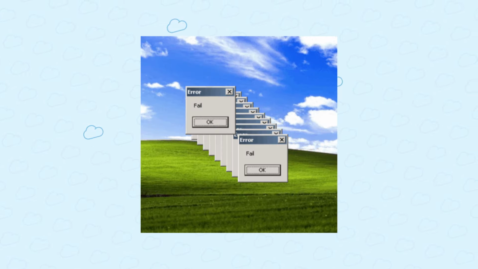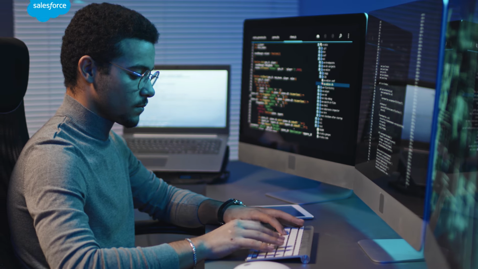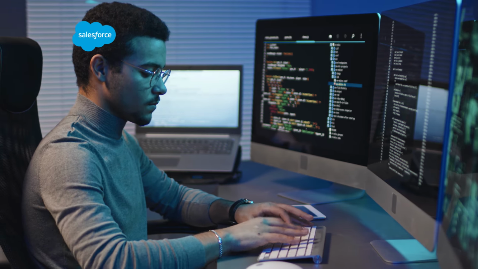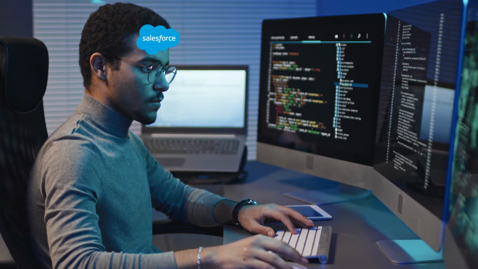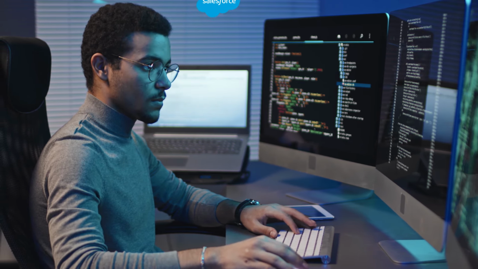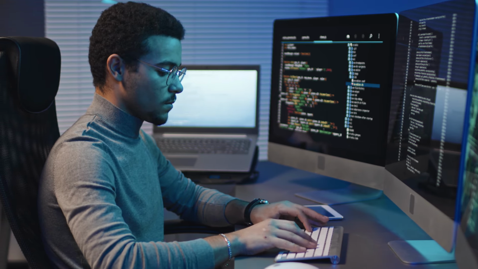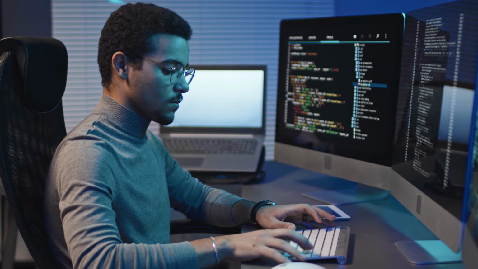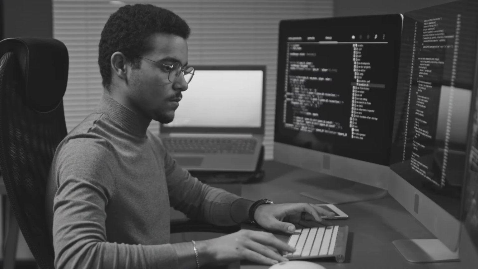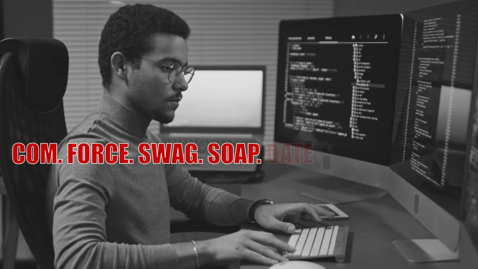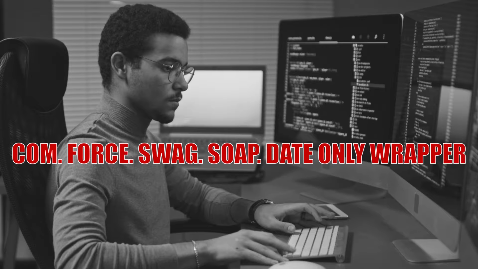I'm back to talk to you about an error that gave me some trouble in my own work this week. Let's say you're at work, you're developing for Salesforce in your own little Salesforce developer world, minding your own business. You try to load up a Visualforce component on the Lightning page you're putting together, and then from out of nowhere comes: value cannot be converted from text to com.force.swag.soap.DateOnlyWrapper. Let's break that down for a second. Com, force, swag, soap, date only wrapper. Makes sense, right?